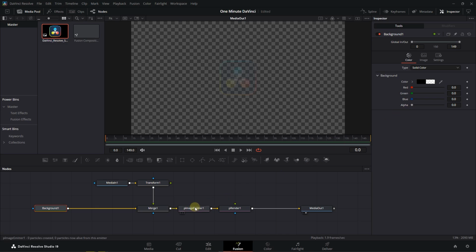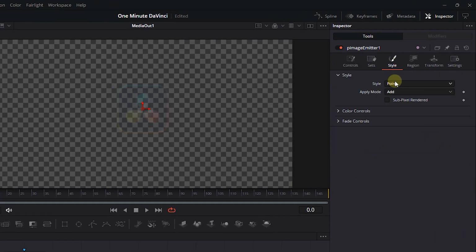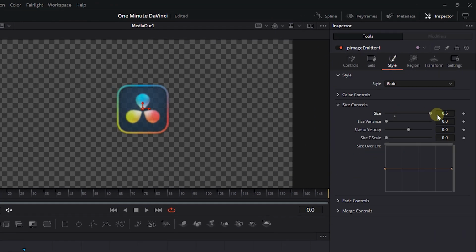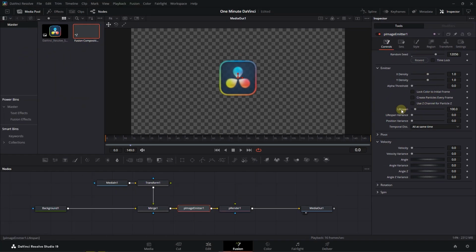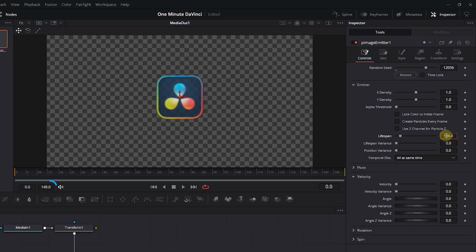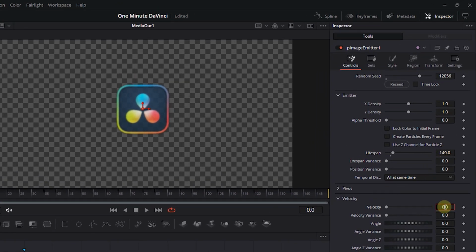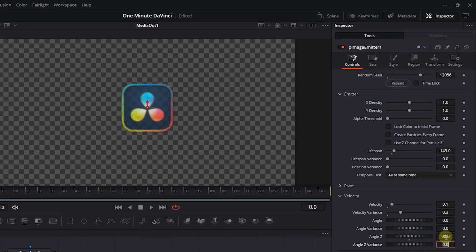Select ImageEmitter node and click on the Style tab. Change Style to Blob and increase size. Now in the Controls tab, click on Recede button, and set lifespan to the length of your composition. Set velocity to 0.1, velocity variance to 0.3, and angle Z to 90.